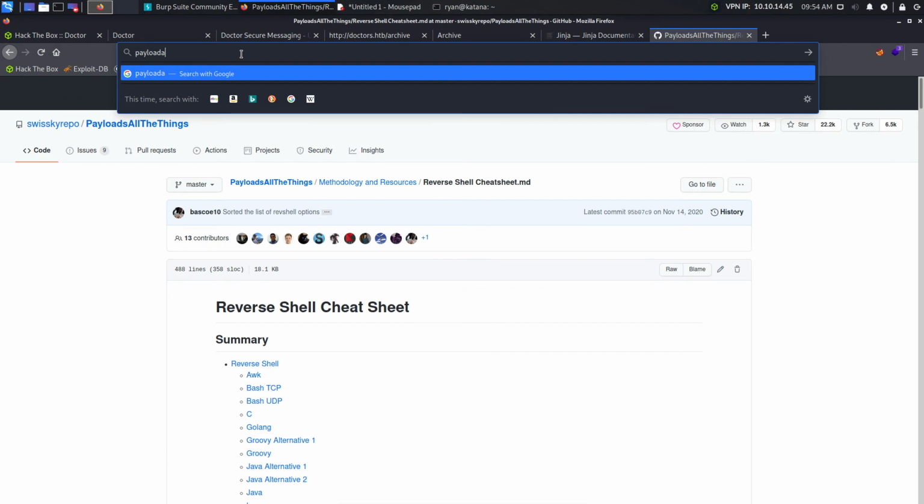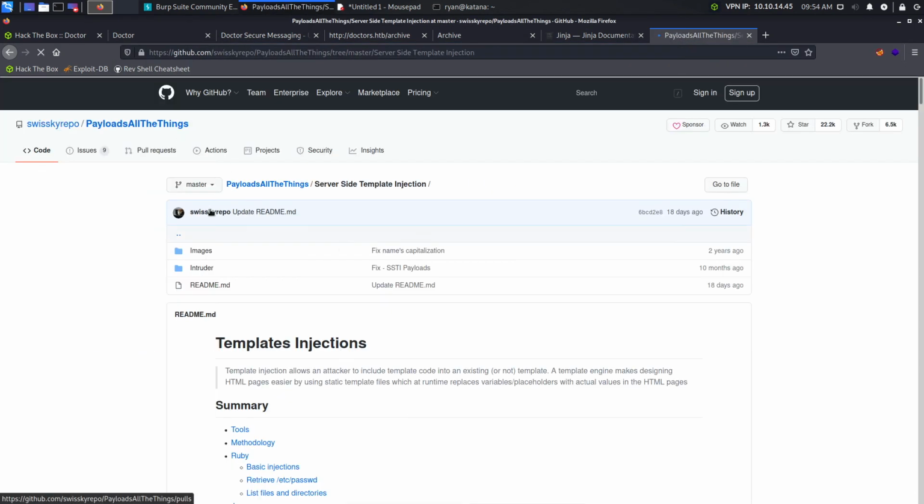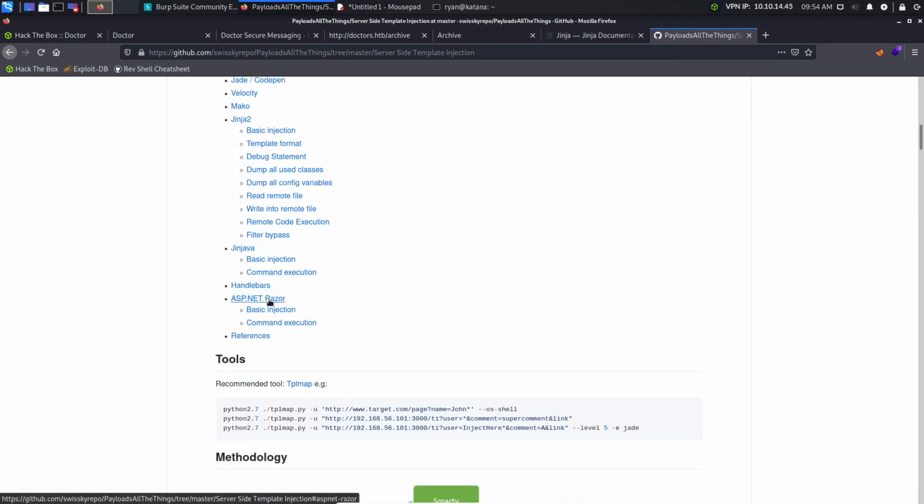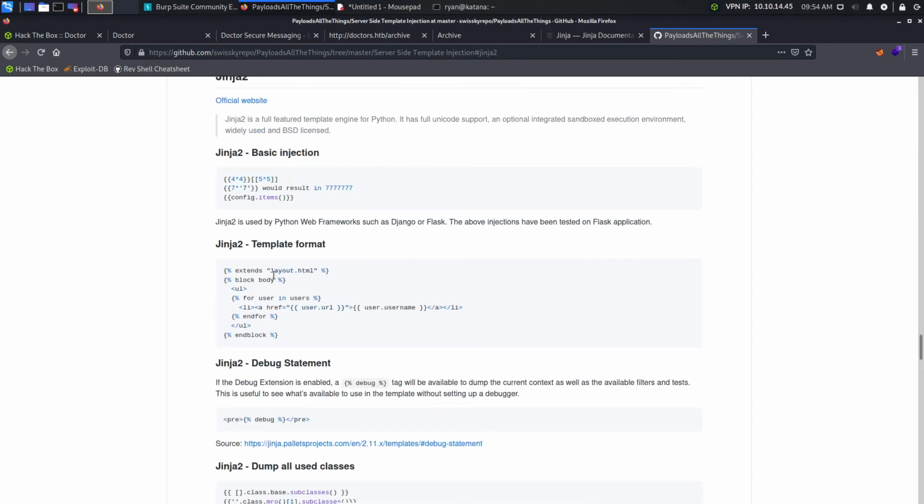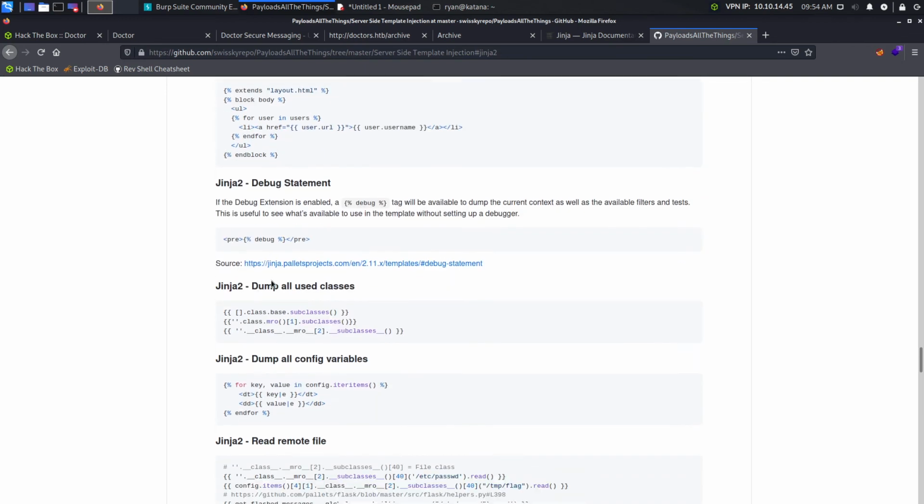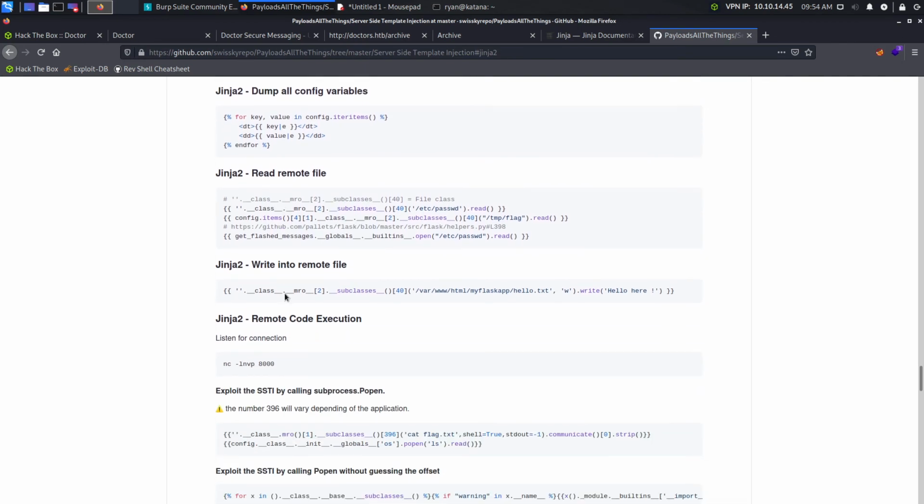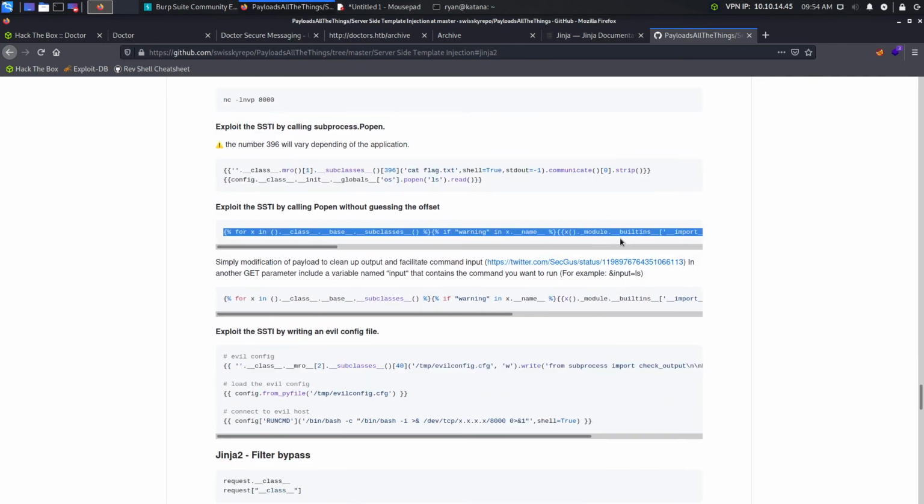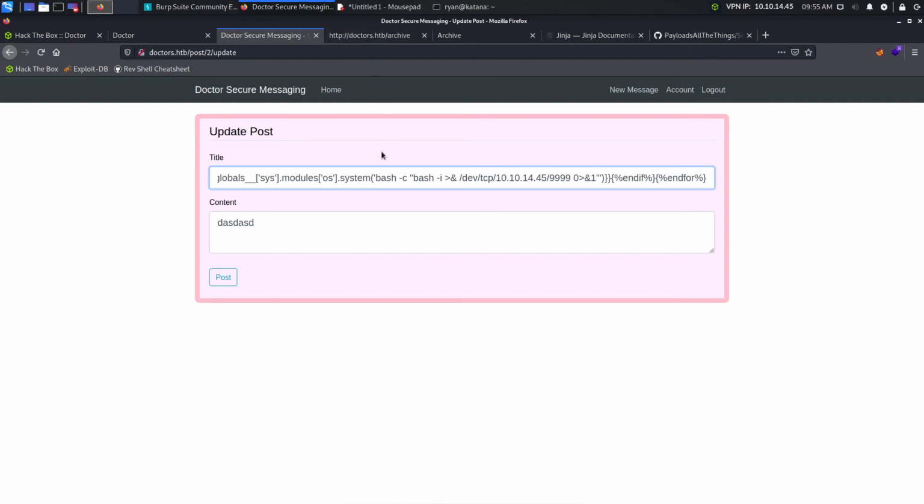And there actually is a version of this on PayloadsAllTheThings. If I search PayloadsAllTheThings Jinja, and we go to server-side template injection, we can scroll down, and for Jinja2 there is a sort of similar command here that you can look at, and you can see all the basics. We could modify this, but I feel like it's better if we make it ourselves. That way we can understand what's happening with this big, long, and scary looking payload. But now we have it.